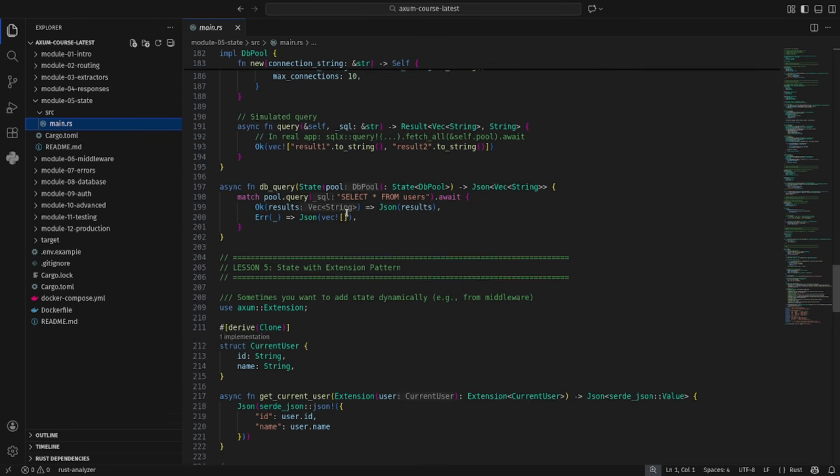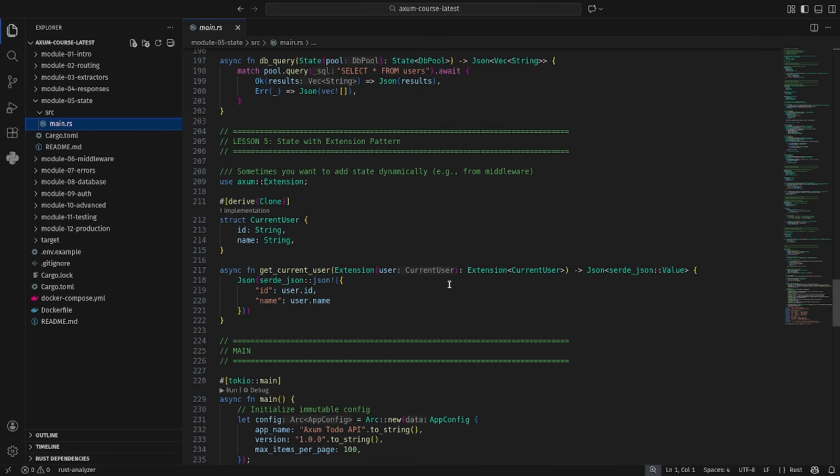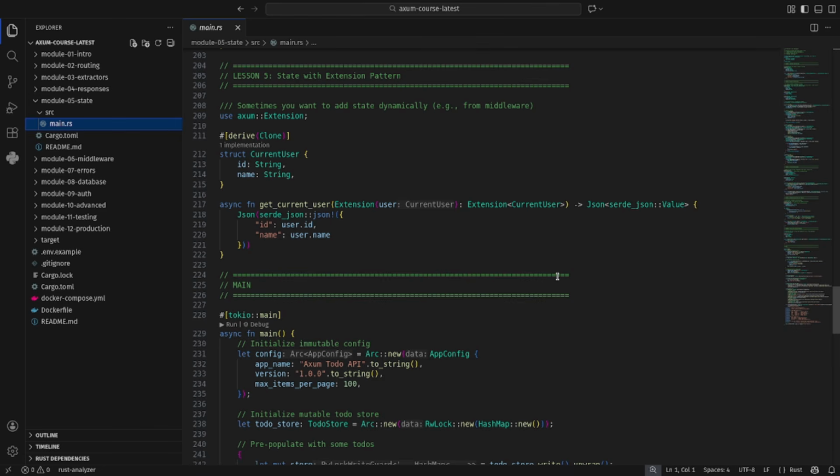Line 208 shows the extension pattern. Extensions are request-scoped state, different per request, set by middleware. A common use: authentication middleware validates a token and inserts the current user into extensions. Handlers extract it knowing the user is authenticated. Use state for app-wide data. Use extensions for request-specific data.